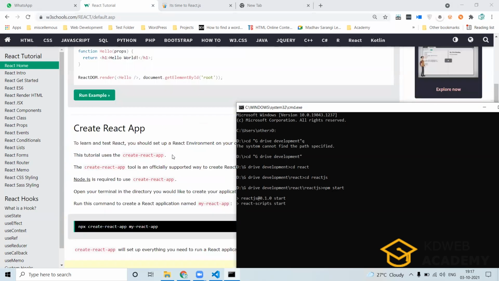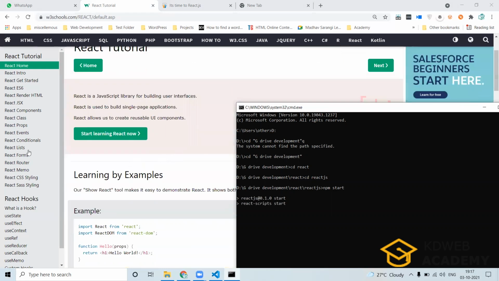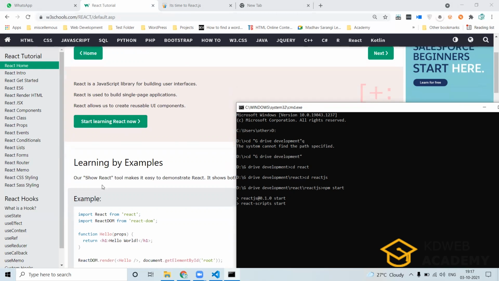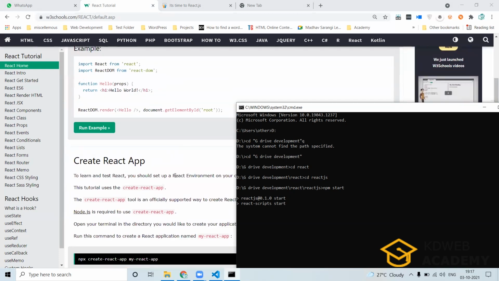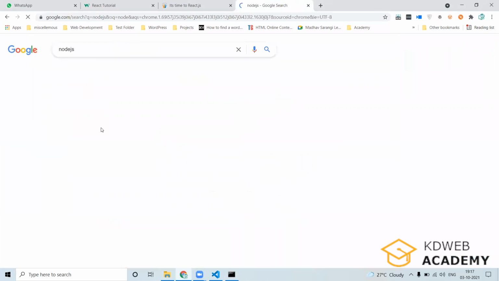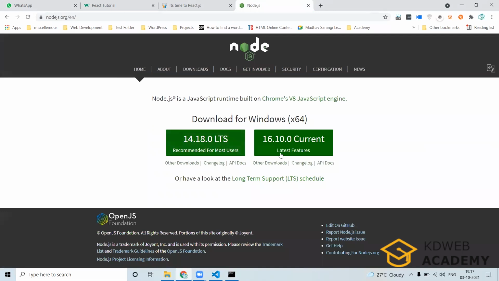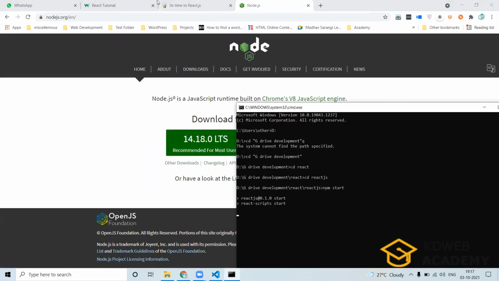For the prerequisites, I will share all of the software that you will need to install if you haven't installed it in your system. If you face any issue, I will help you out with the installation procedure. You will need Node. You will download Node from the official Node site. Yes, I have Node.js installed in my system.